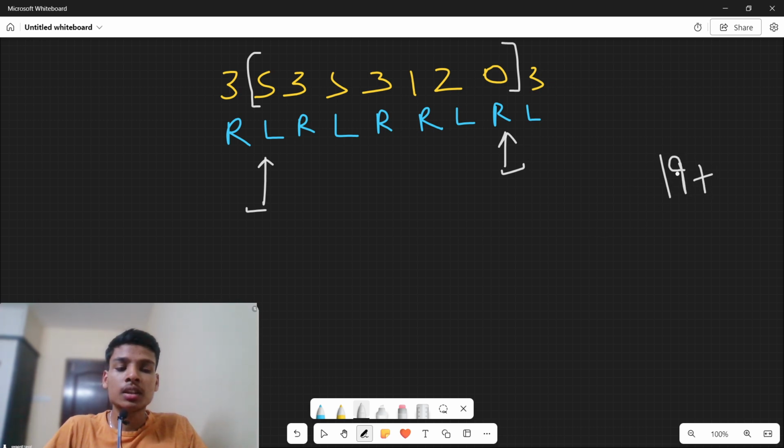Okay, 19 plus. Now again, what I have to do? I will again shrink my subarray size. Now my pointer is at this, and this is at this. These are both invalid, so I will shrink them again.